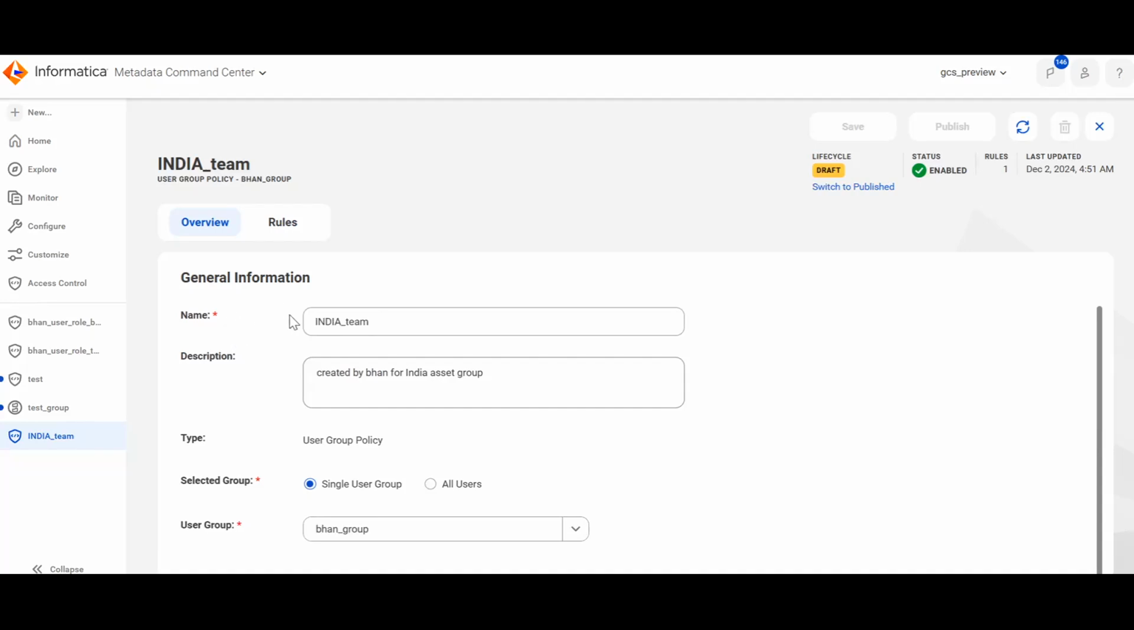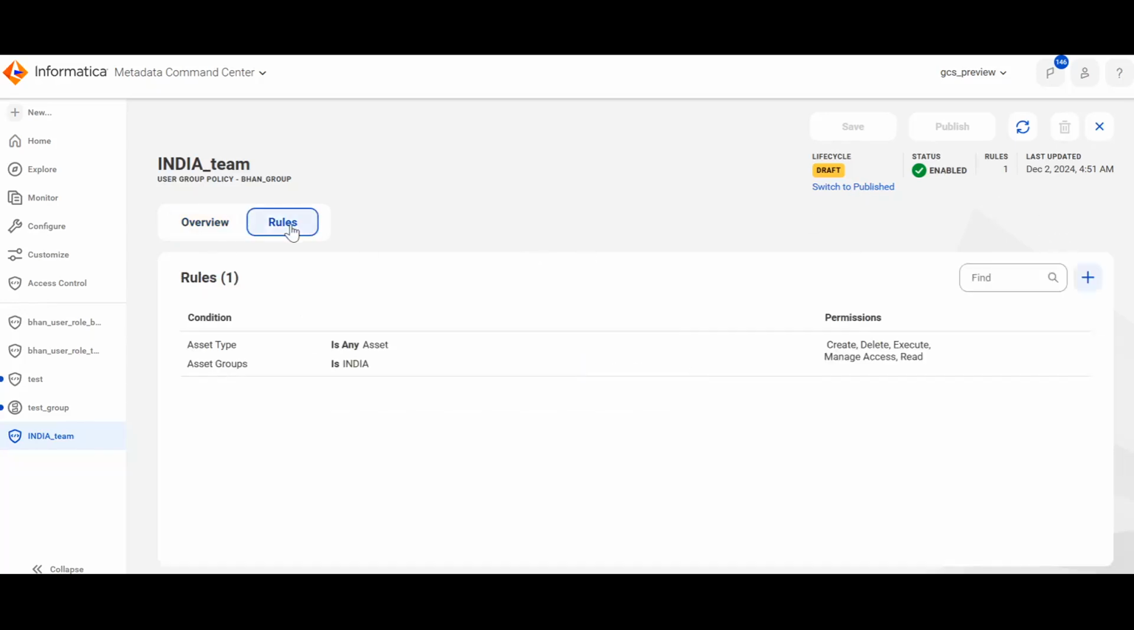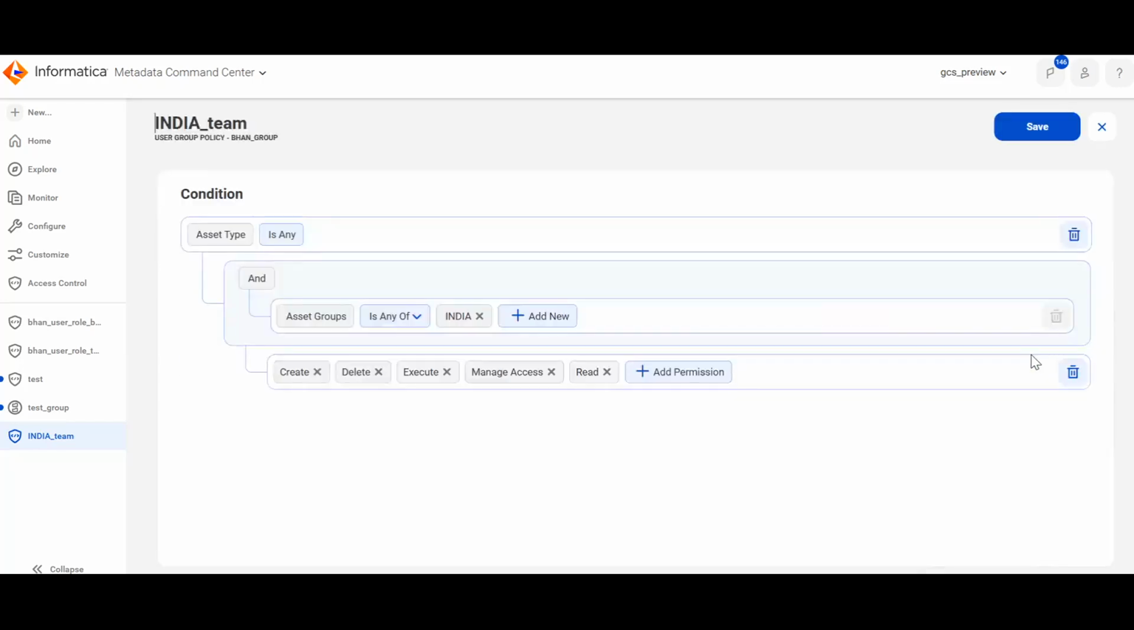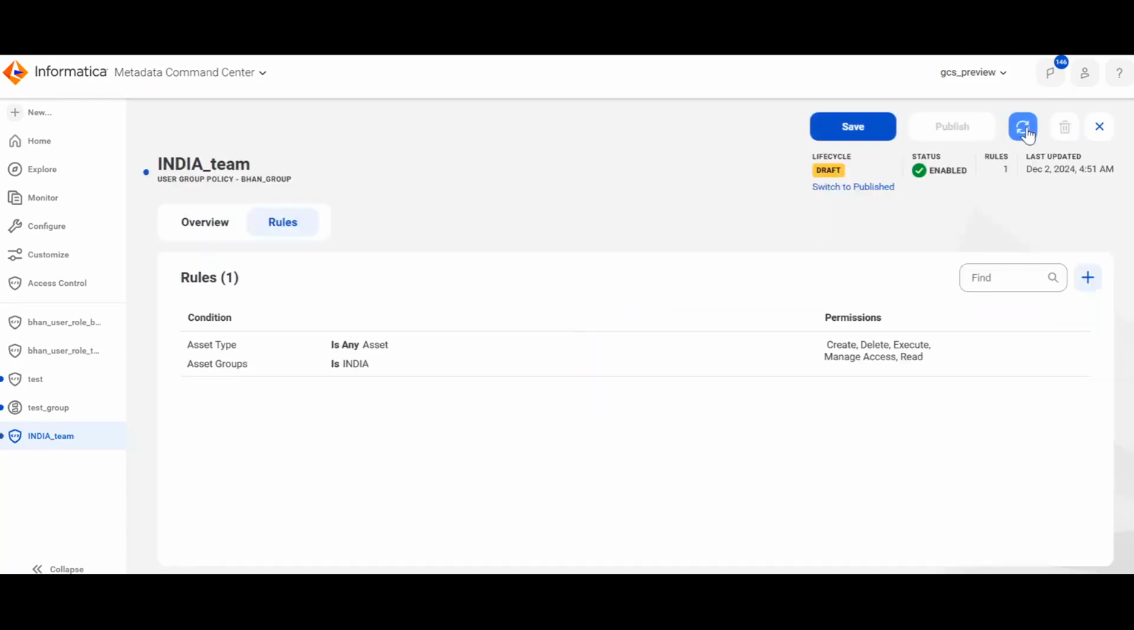So here is the name that you have to provide for the user group policy. And I've selected a group that I've created as an administrator. And if you go to the rules, you can see that I can click on edit. So if my asset group is any of India, then I have all these permissions provided. And you can click on save.